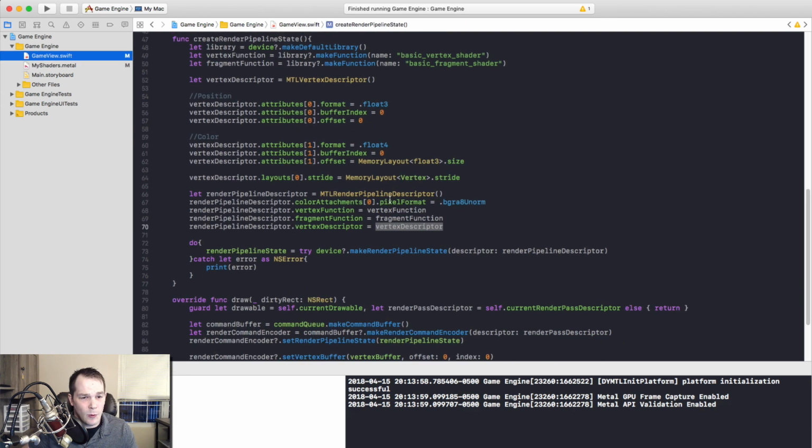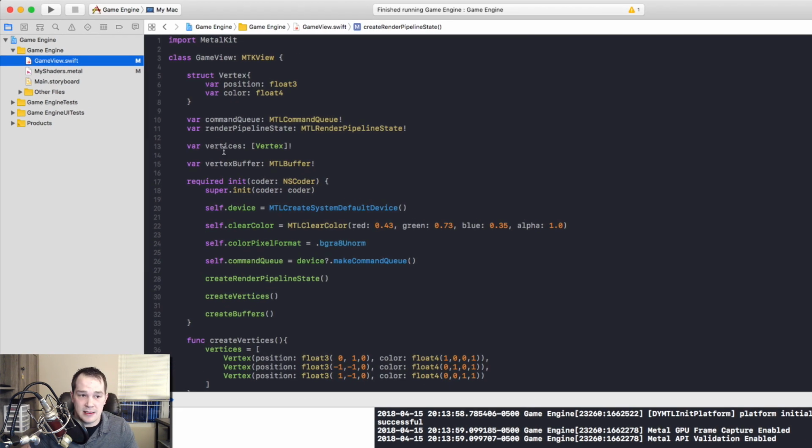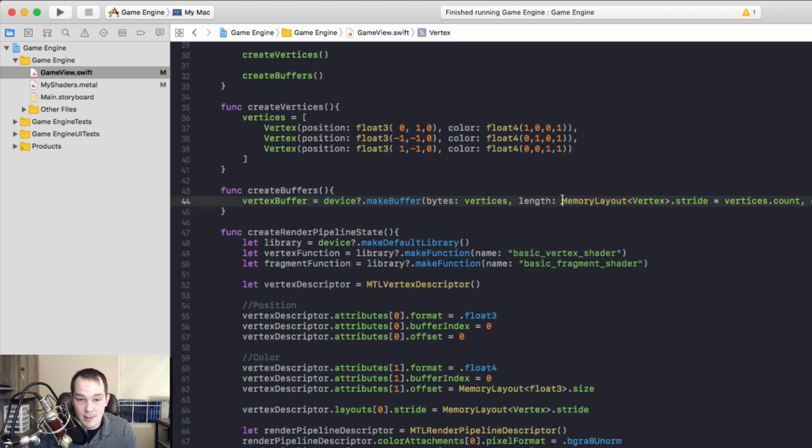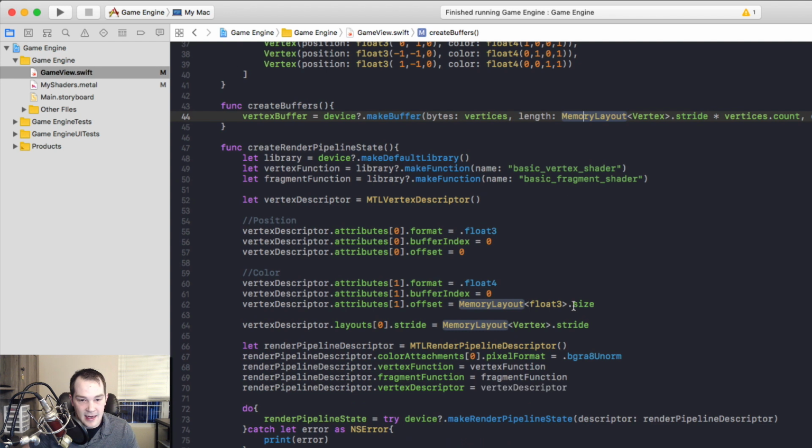Let's do some other more fun stuff and talk a little bit about extensions. We keep reusing this memory layout of vertex.stride. This is built in, and it's kind of like sizeof, obviously. And I don't want to keep reusing memory layout of float3.size. I want to call float3.size. I think it'd be easier if that had a property assigned to it. And so I'm going to do that right now.